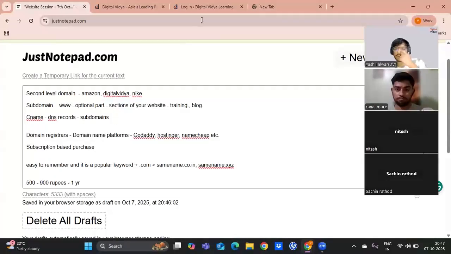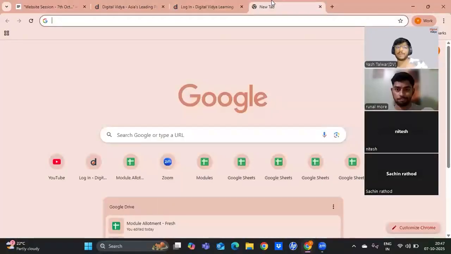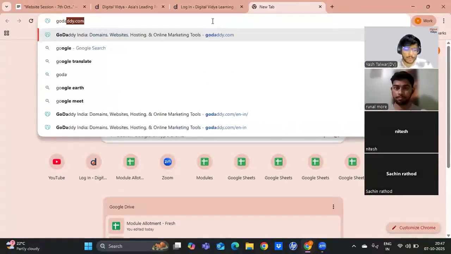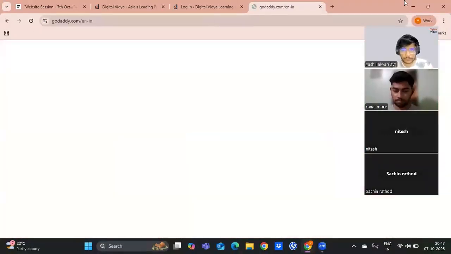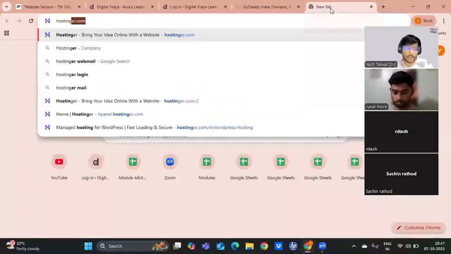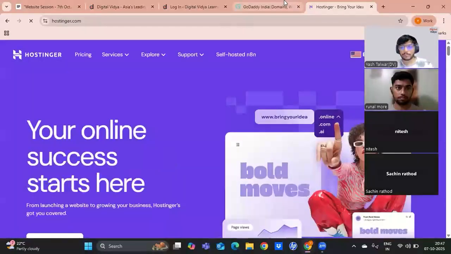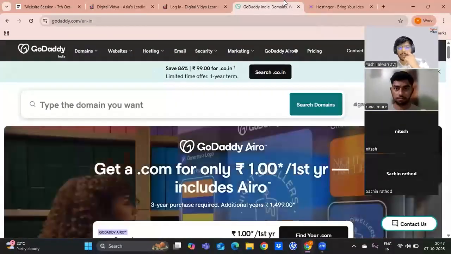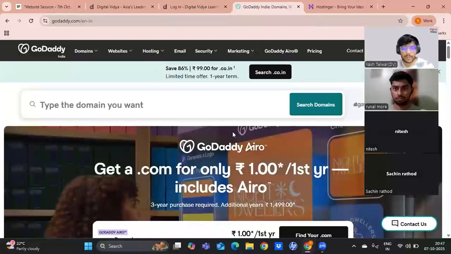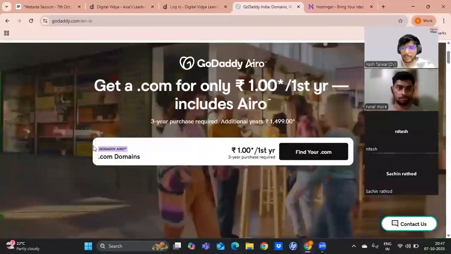Okay. So moving forward, एक बार let's take a look at GoDaddy. We'll also take a look at an example of a domain which is very expensive. जैसे मैंने बोला, if it is an easy to remember domain and if it's very popular keyword, it will be very expensive. So we'll take a look at that example as well. Let me first load up GoDaddy. And Hostinger as well. So this is what GoDaddy looks like.